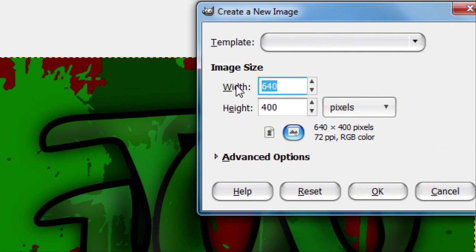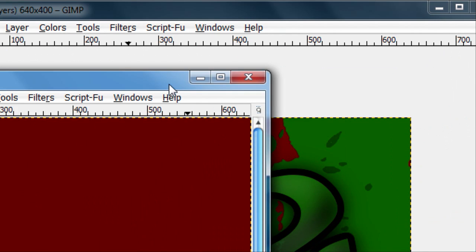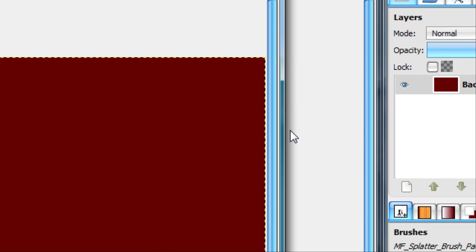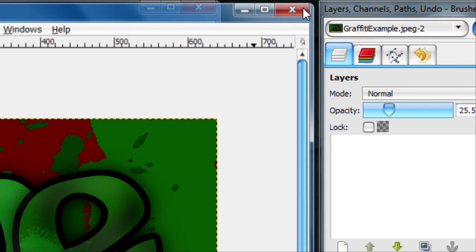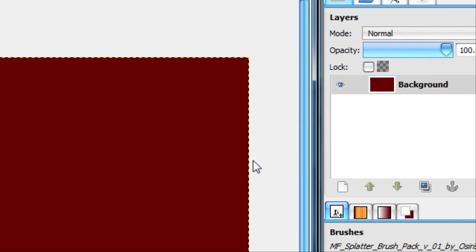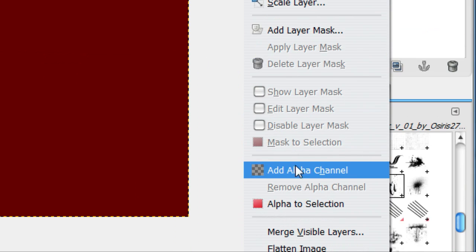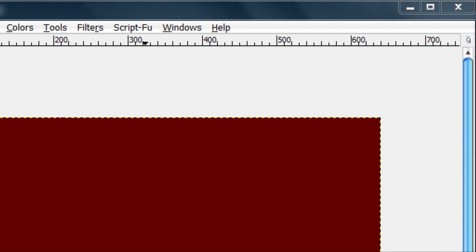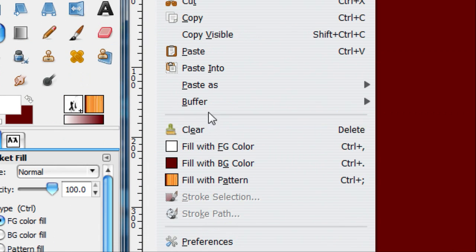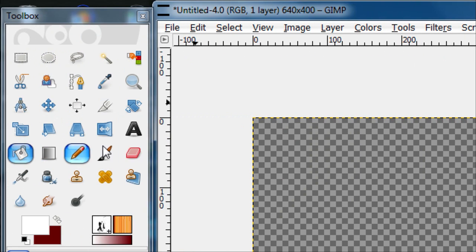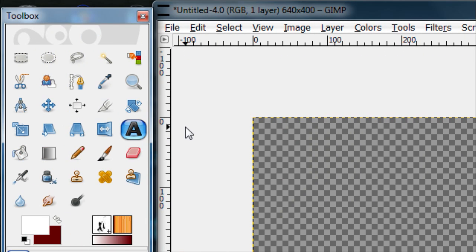So let's make a new file. I'm just going to be using 640 by 400 default, and then let's close this out. Get rid of your background color. We'll add that later. Let's just work with transparency now. So channel that, and then just press edit, clear. Okay, so let's get on with the text.